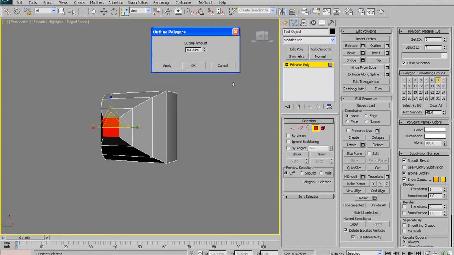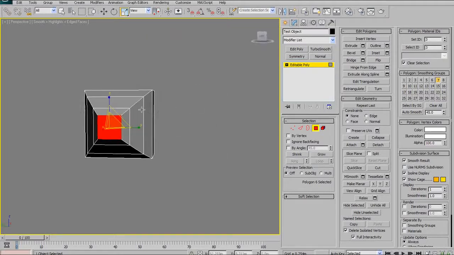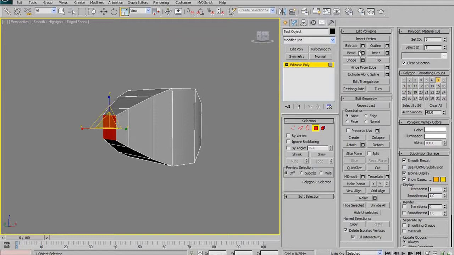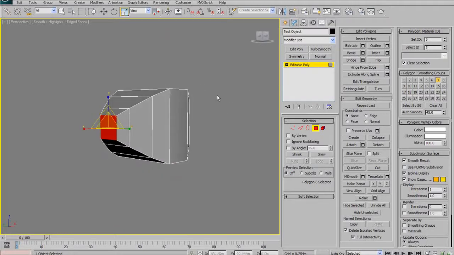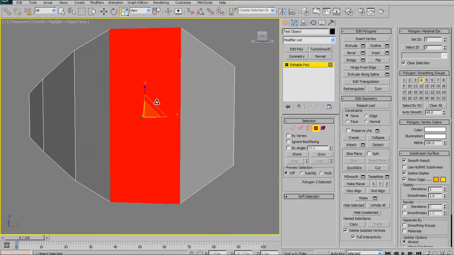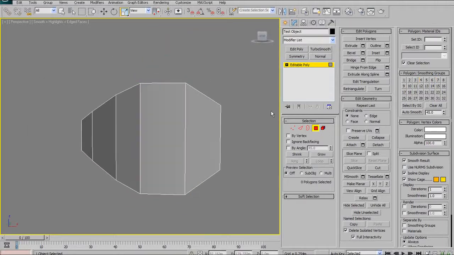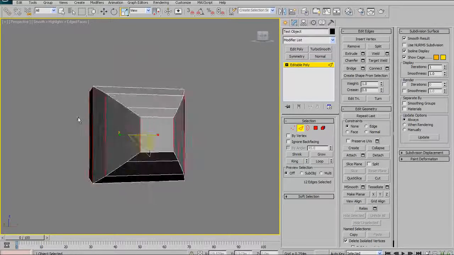And then we have outline. Now outline is basically the same function as the second slider of the bevel amount. So basically you have extrude, outline, and then bevel is extrude and outline put together into one tool. Moving on, we have inset. Now inset is a tool that I like very much. Actually, I'm going to put another loop through here. So I went to edge mode, I hit an edge, and I hit ring to select the entire ring.